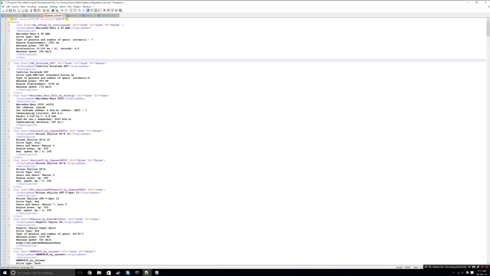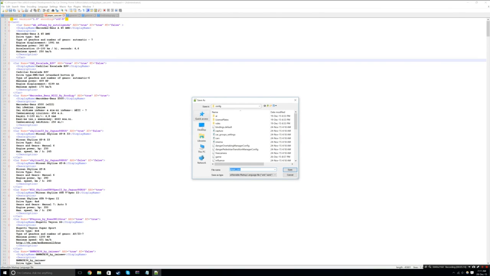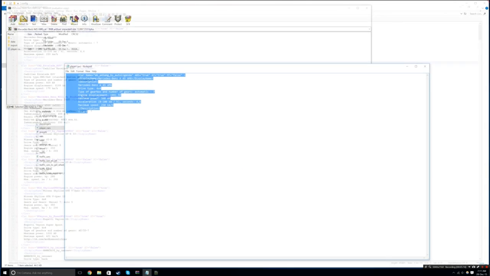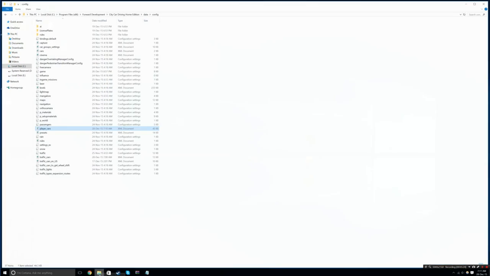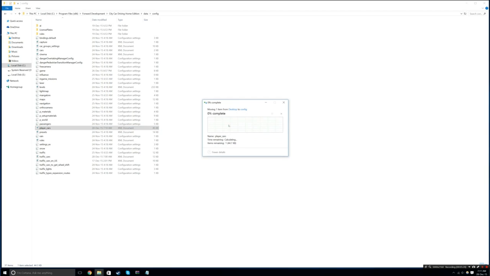Okay, if you're using Notepad++, you can just press Control S and run in administrator mode. If you're not using that, then go File, Save As, and save it to your desktop. Then just hit Save, and it will appear on your desktop. Go back and drag that into the config folder where the player cars file was originally. Paste it in, it will ask to override it, just click Yes, and that means it's done.